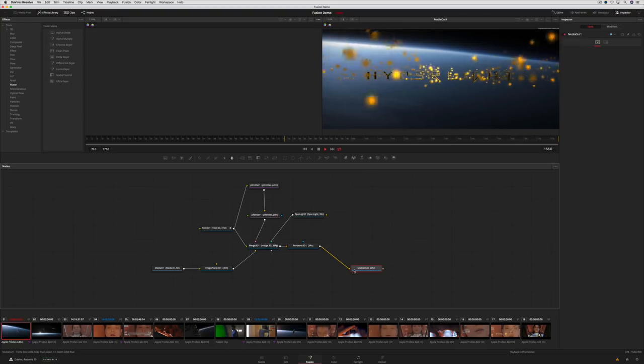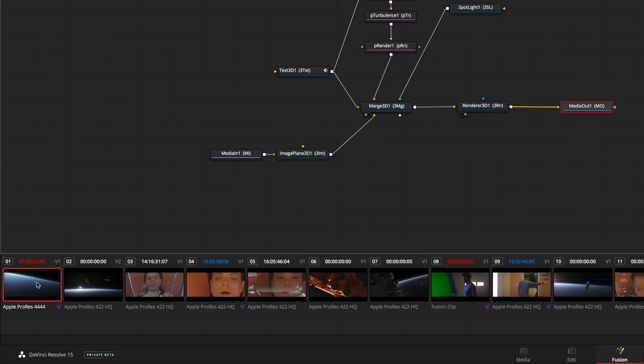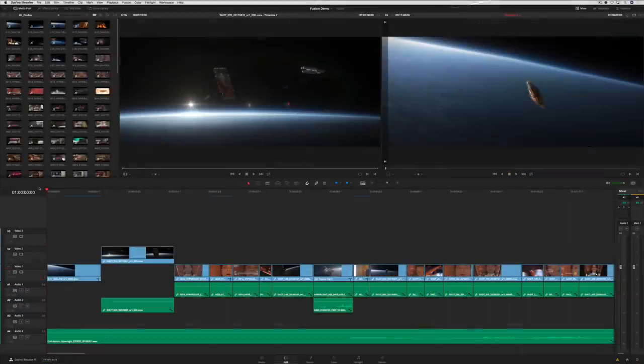You can save multiple versions of Fusion effects attached to each shot. Simply right-click in the clip viewer and select the version you want to view, then switch back to the edit page and play it back.